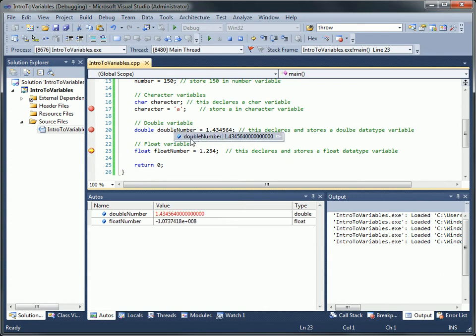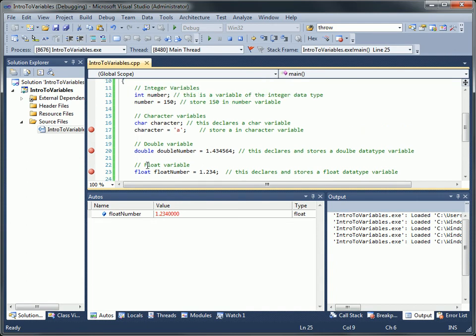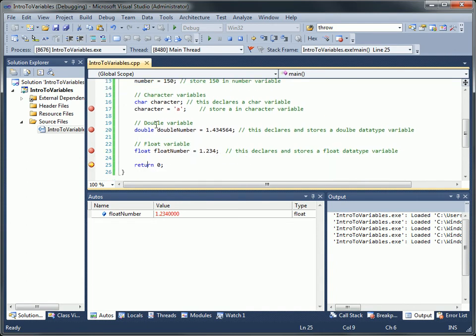This double number is extremely precise and has lots of zeros at the end here, which is going to be a lot more precise than my float. Currently my float has some weird number in it because that line hasn't actually been executed yet. Once I hit F5 now, you can see my number is 1.234 with four zeros at the end. My double has, I don't know how many zeros there are, it's hard for me to count, but it has a lot more zeros. So you can see the difference between the double and the float there.